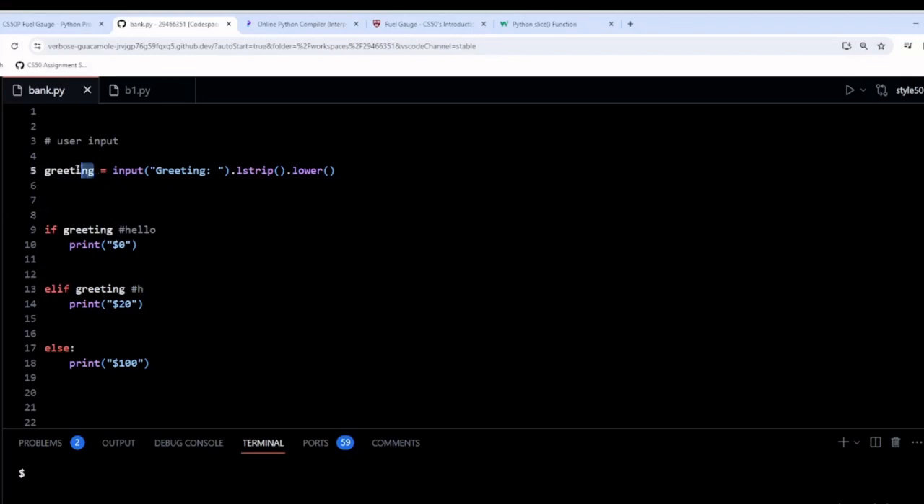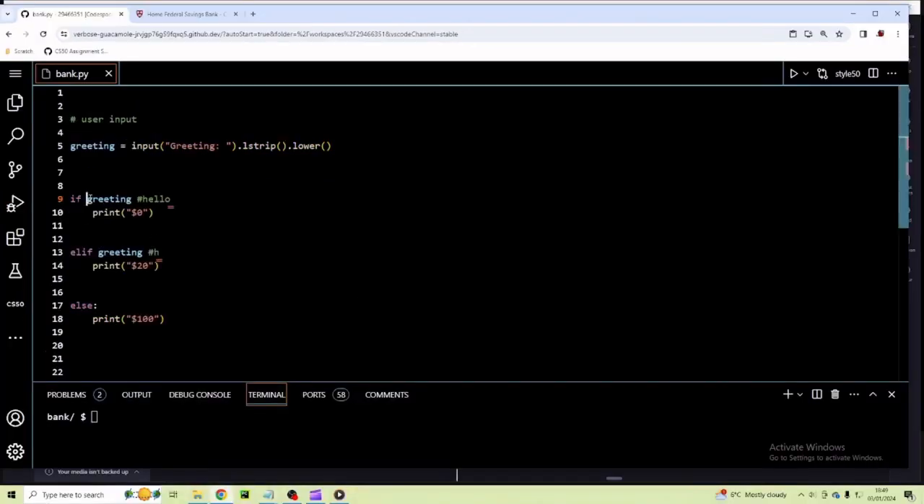So how are we actually going to check greeting to see that it contains the string hello or the first letter H? So for this one, we're just going to type, so if hello in greeting. And if that's the case, we're going to print 0. Now for this one, we're going to look at slicing.